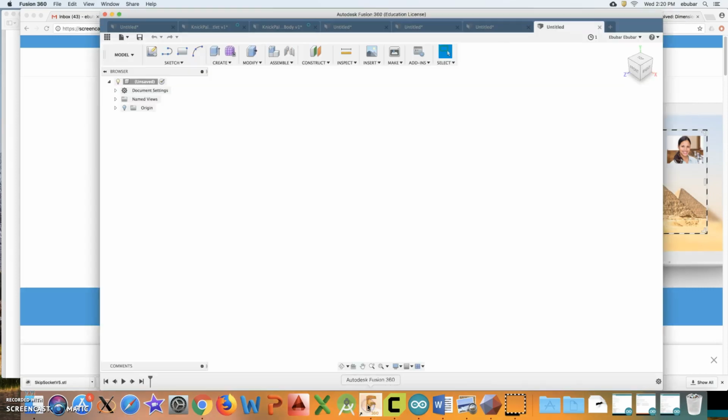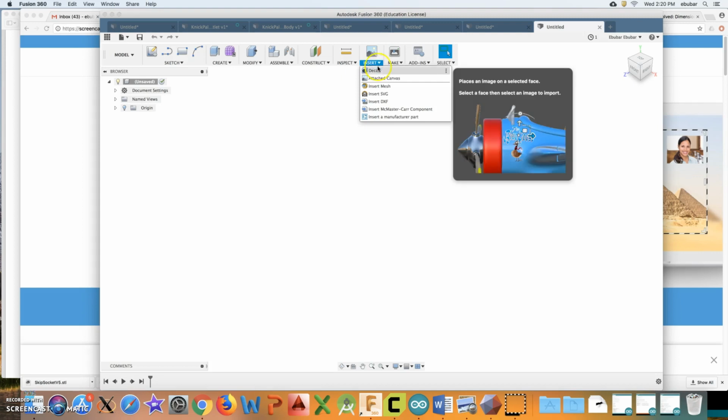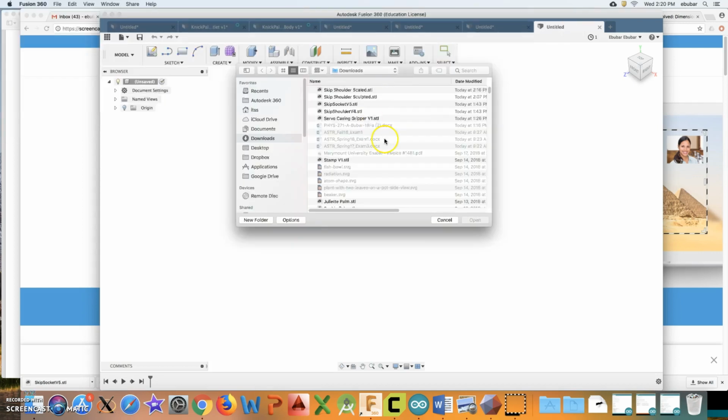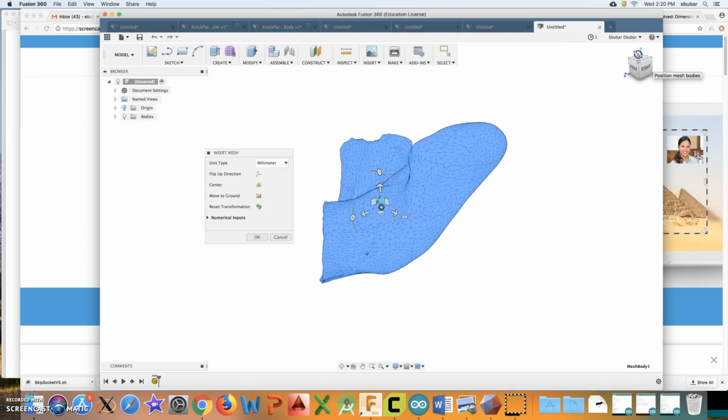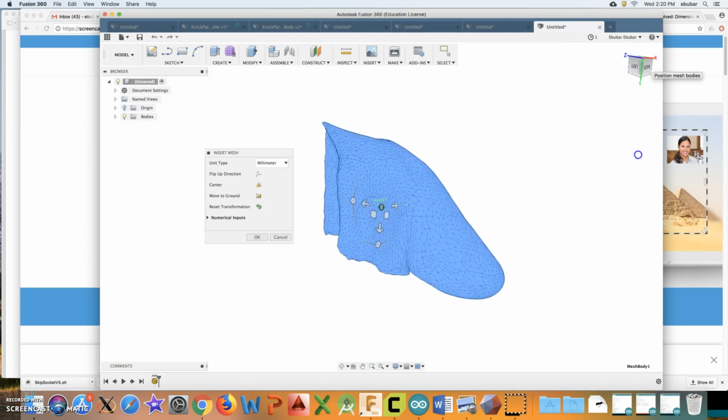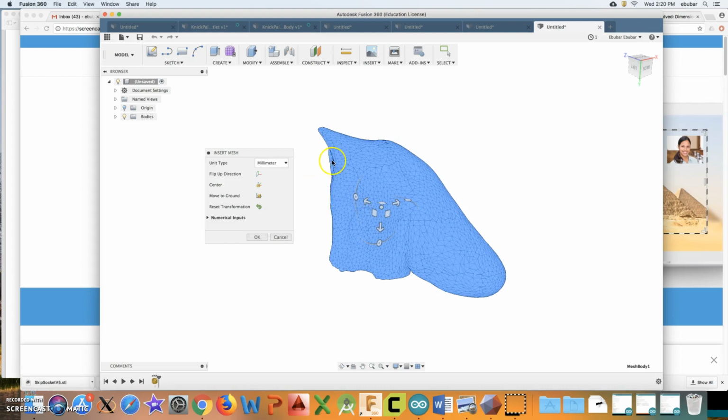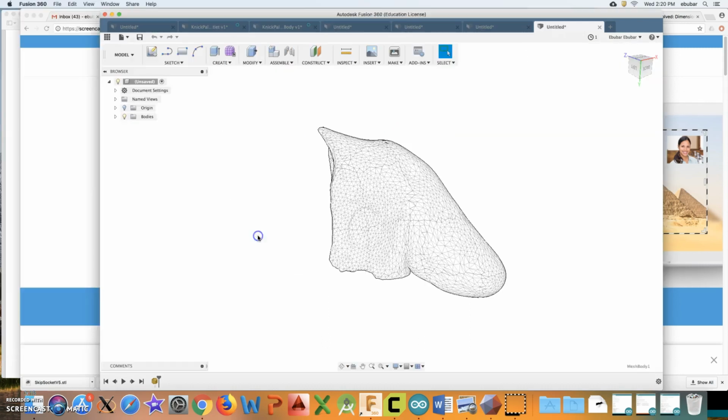Okay, now that you have your scan from MeshMixer, you want to read that into Fusion. So to read that into Fusion, go to Insert and insert the mesh. And we've got the shoulder scaled appropriately in MeshMixer. So there's our scan. And we've got the smoothing that we did in MeshMixer.